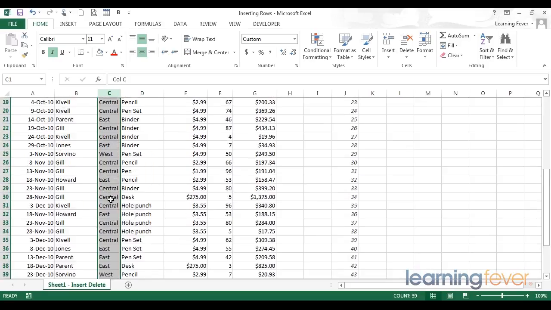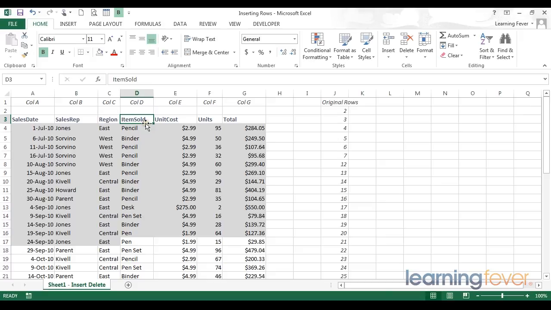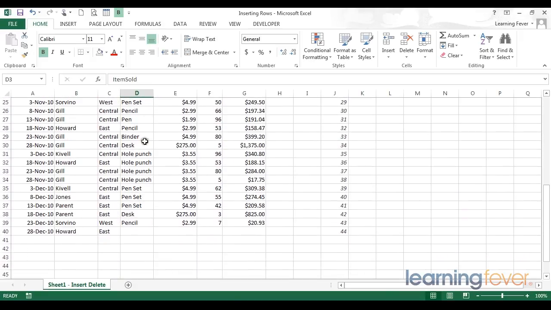Let's try it on another example, on this item sold column. If I double-click, the column will be adjusted to the longest bit of information in the data column. Here it is, hole punch. So this column width, when I double-click it, will never move further left than hole punch. It will stop there in order to be able to completely display the information.